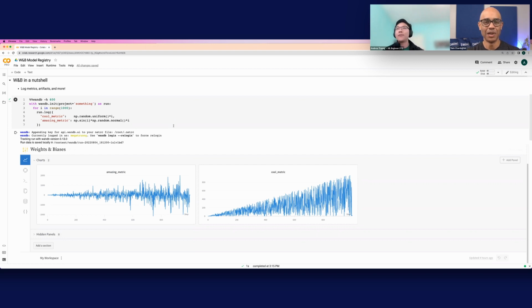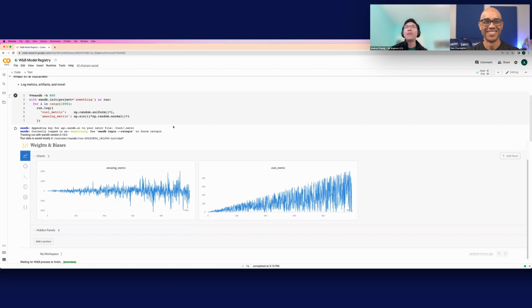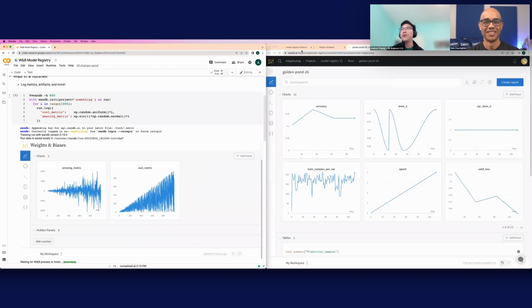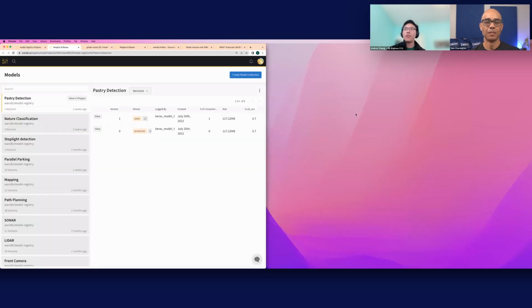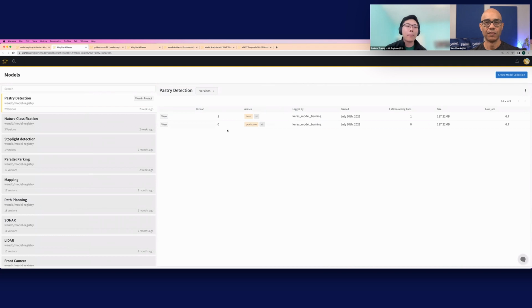That does. I'd love to see it. Cool. All right. So let me swap out of the notebook and into the model registry. So here is an example of the registry right here. I'm going to open this up in full screen.